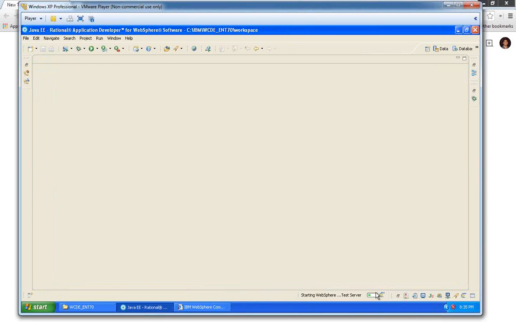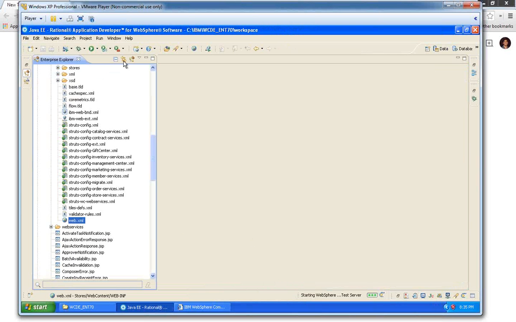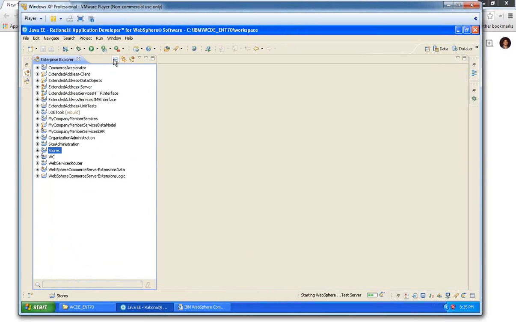Now I think the server is still starting. All right. So any confusion on the framework that we are using here? Clear. Perfect. So now we'll start with creating a JSP file first, because that's the simplest, that's the presentation logic.